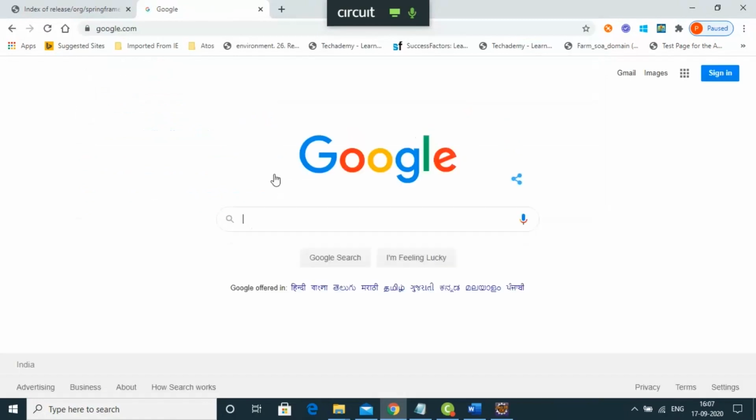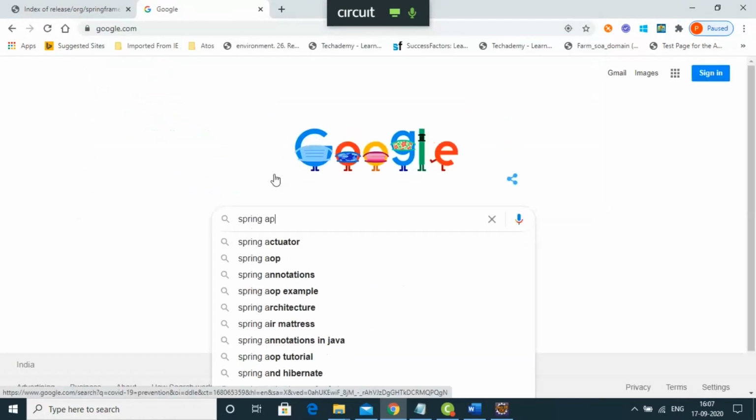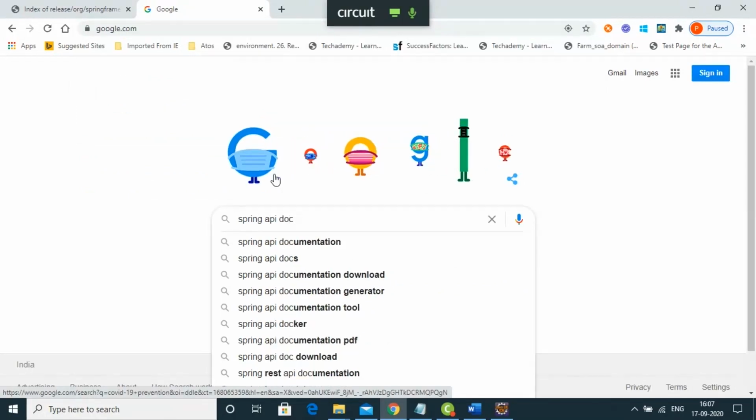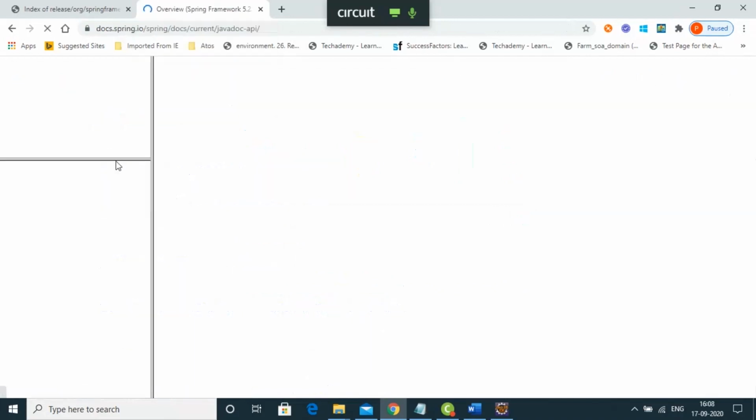Just write Spring API documentation. Again, I want to see where the dispatcher servlet exists.